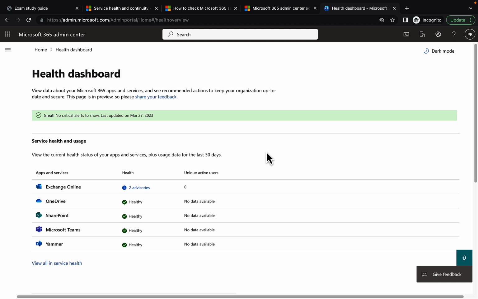And we're getting a good indication straight away that we have no critical alerts to show, and we've been updated very, very recently. That is the date on which I am recording this video, in fact. So, what can we see? The service health and usage. We can view the current health status of your apps and services plus usage data for the last 30 days.